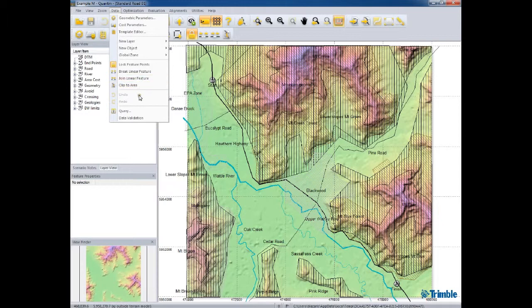The undo button allows you to undo the last change, can be repeated indefinitely all the way through to save. Redo, your last undo. You can query, so select specific data in the scenario and query it, and data validation. And this allows the user or operator to check to see if there are any errors in the data.